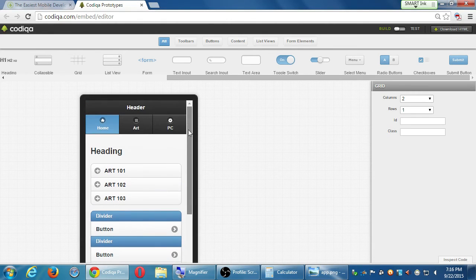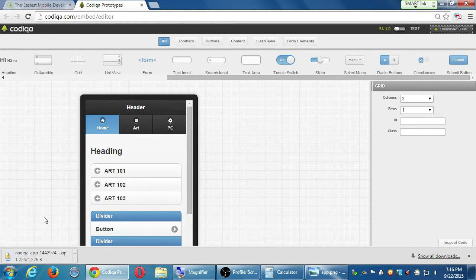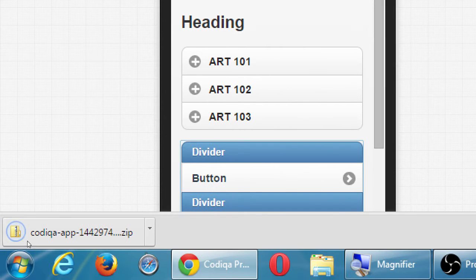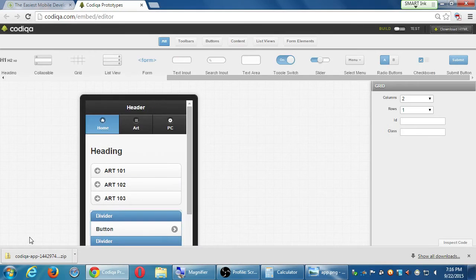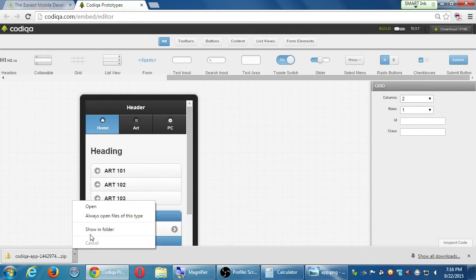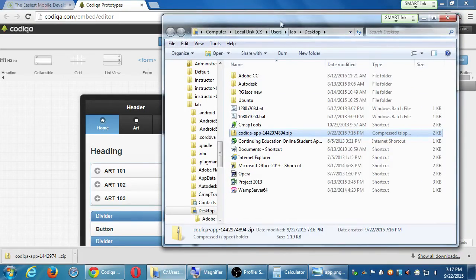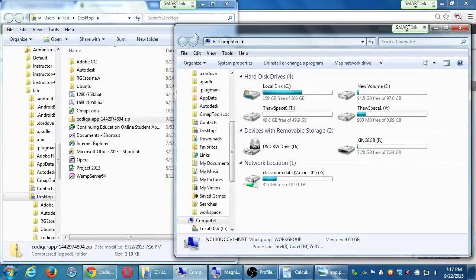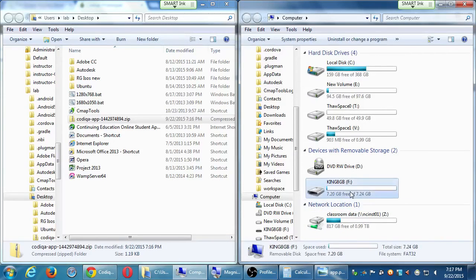And so this is enough for the moment. Before anything happens, I want you to click on the download button at the top right corner. Your web browser may ask you, what would you like to do with the zip file? Or it may simply download. So save that zip file on your desktop, preferably your flash drive. So we're going to download a copy of the zip file. Mine downloaded to the desktop, but then I'm going to copy it to my flash drive.